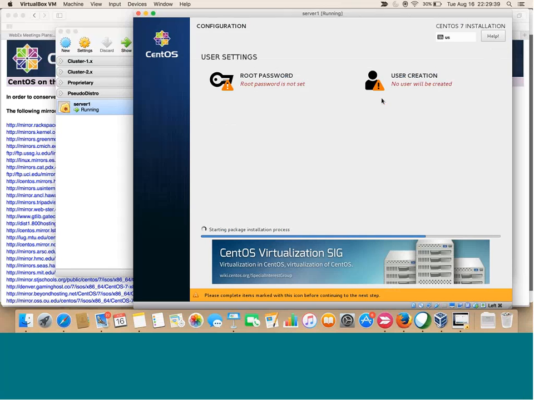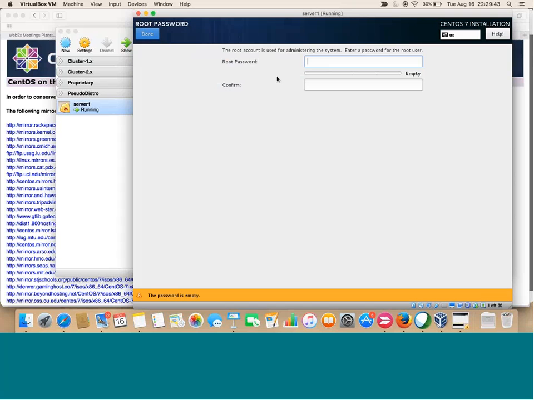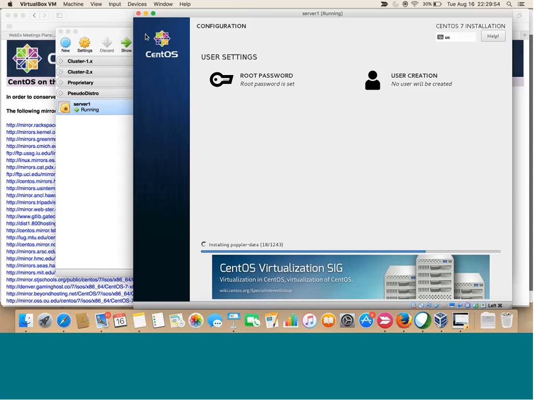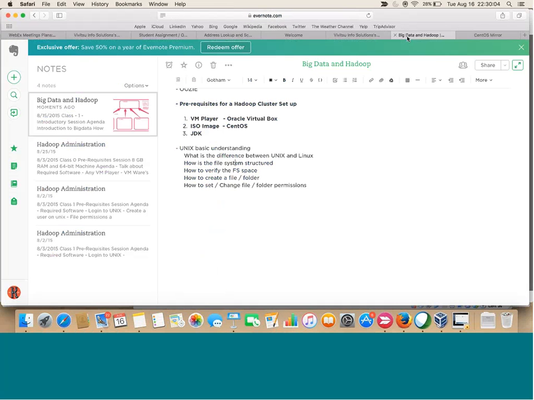Now the install process is being done. Now what you see here is root password is not set. Go ahead and set the root password and make sure you remember this password. Say done. It's also saying no user will be created. User addition we'll see later. I'll add it to our notes here as one of the important points.